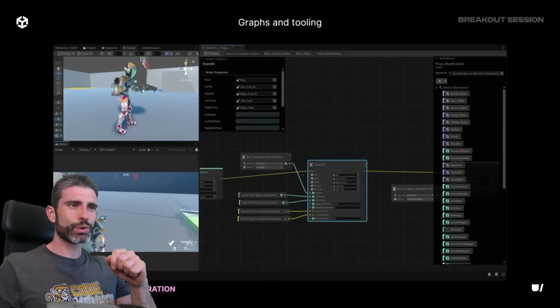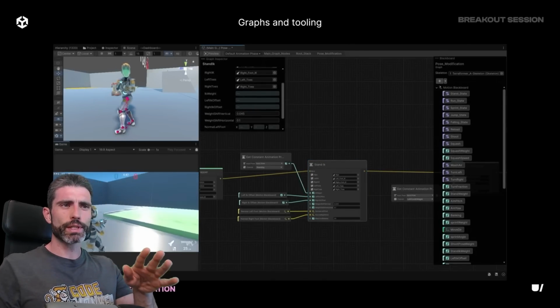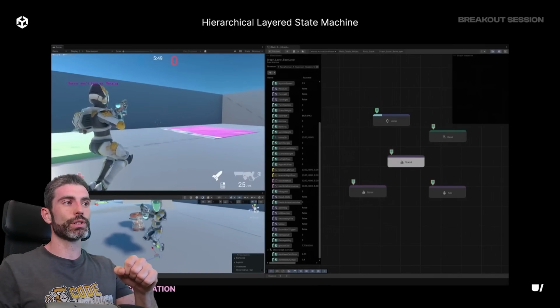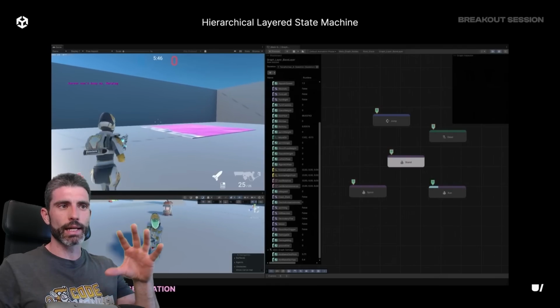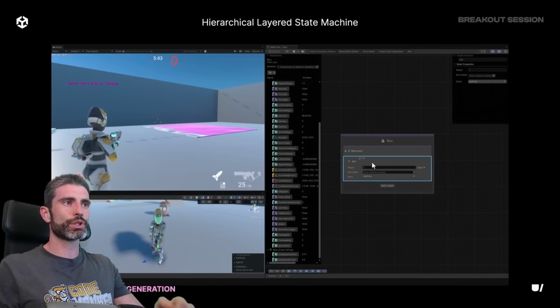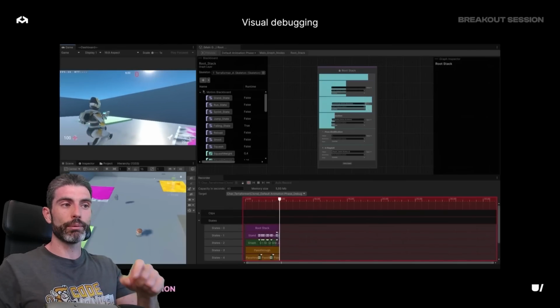It also has an interesting graph system. It looks like it supports IK and a bunch of other settings. Then you even have a hierarchical layered state machine. You can apparently have multiple states active at the same time, all of them affecting different body parts, and all of it being driven by a bunch of parameters. It even has recording and playback capabilities.